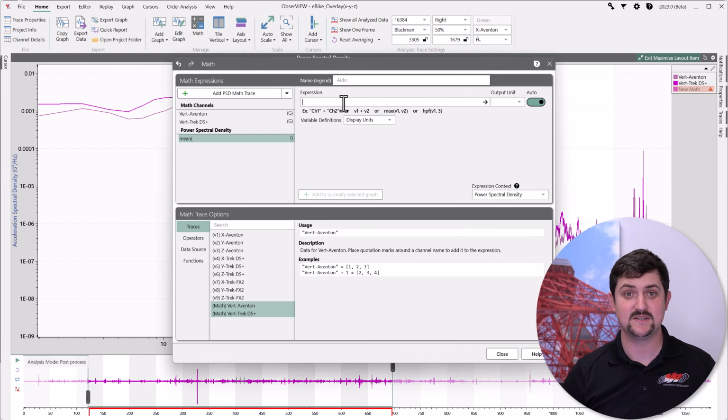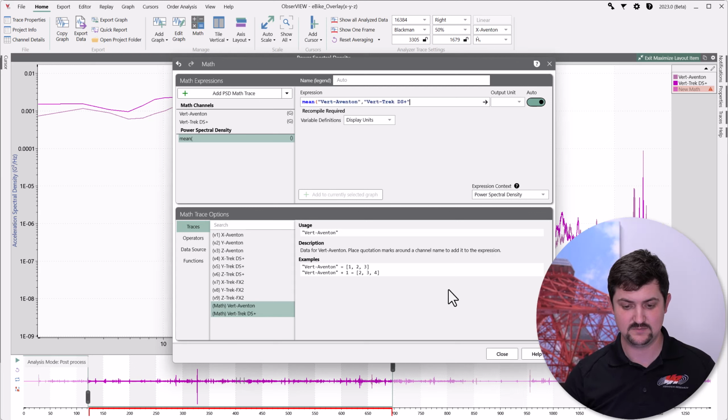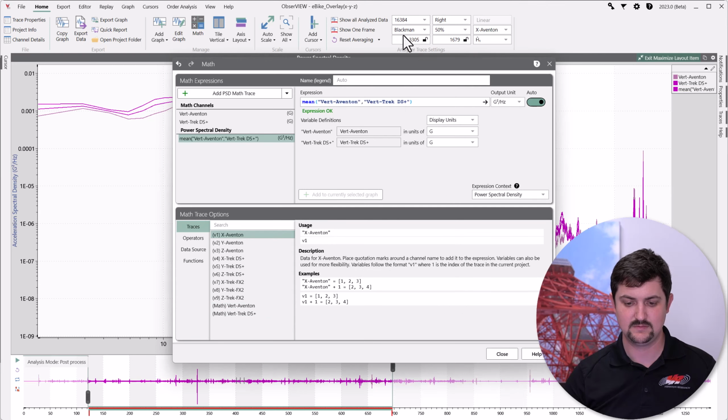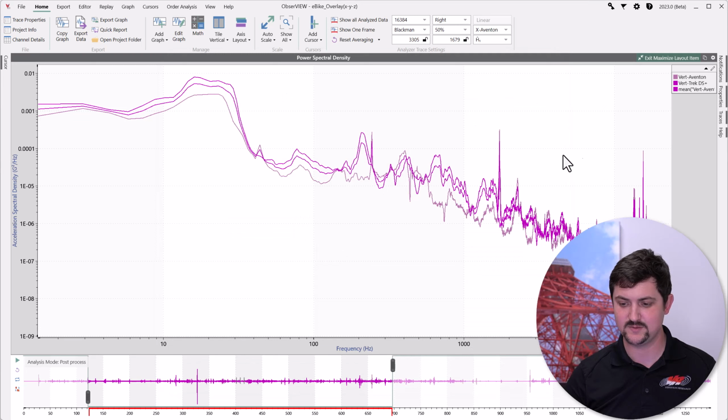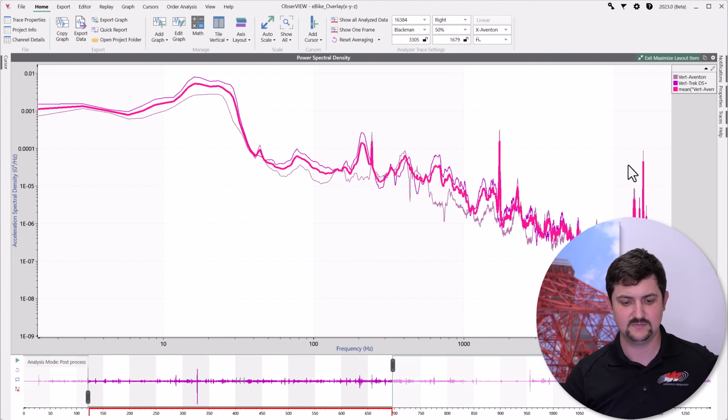Now let's add a math trace to get the average between the two. That's simply going to be mean of these two. And let's take a look at the result. I'm going to change the line style here a little bit so it pops right out. And there it is, a live updating math trace of the mean of these two.